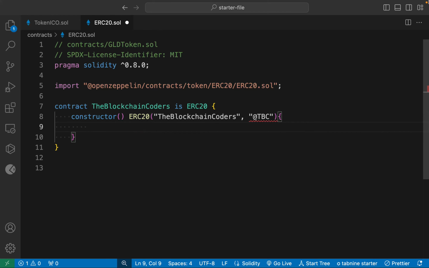Now I have to simply mint the token, that is, how many tokens I want to create and who is actually going to be the owner of this token. So I'm going to make myself the owner of this particular token. So I'll take this mint function, which is coming from OpenZeppelin.